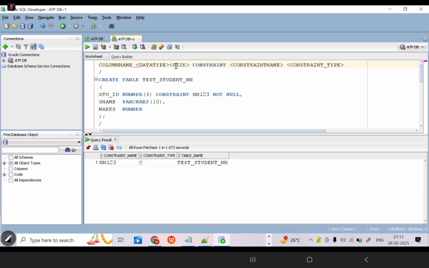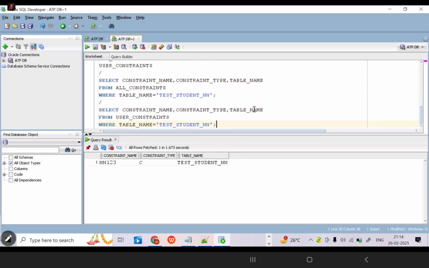How many types of constraints? The constraint type is different: user defined constraints and system defined constraints. This is what it is. You have given this name NN123, correct or not? This is called a user defined constraint. Then I can show you the next example, then only you will be able to understand.